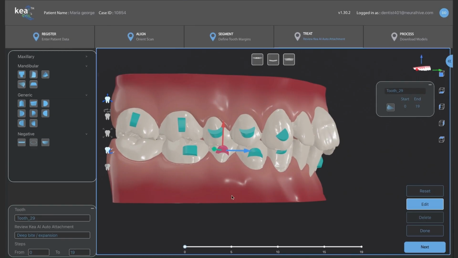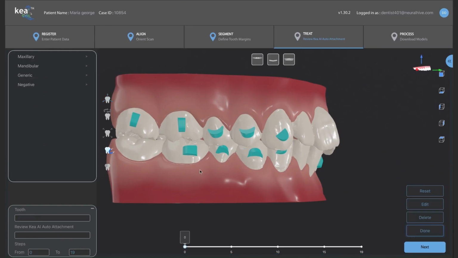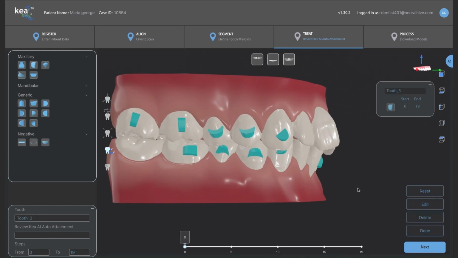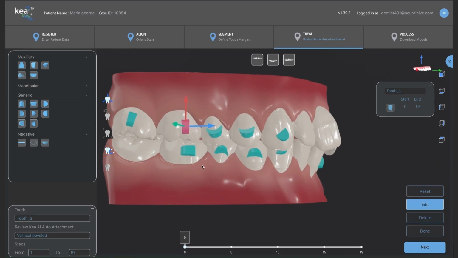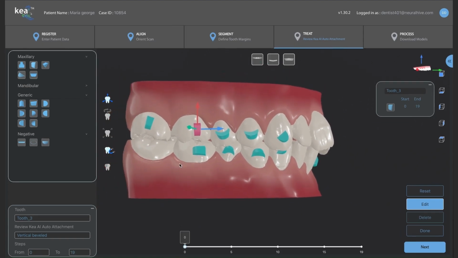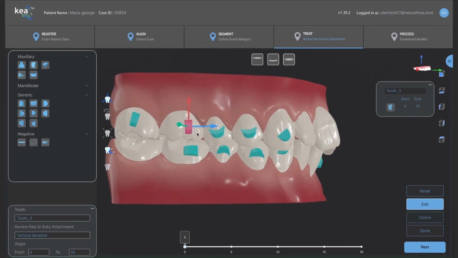Once you've finished with the required changes, click on the Done button to save the edits. The software will place the attachments at the FA points. The correct positioning of this attachment is required. The user currently has to use the manipulation tools to position, orient, and scale the attachment as required. Currently, the doctor needs to decide which is the right position for the attachment and its correct angulation.